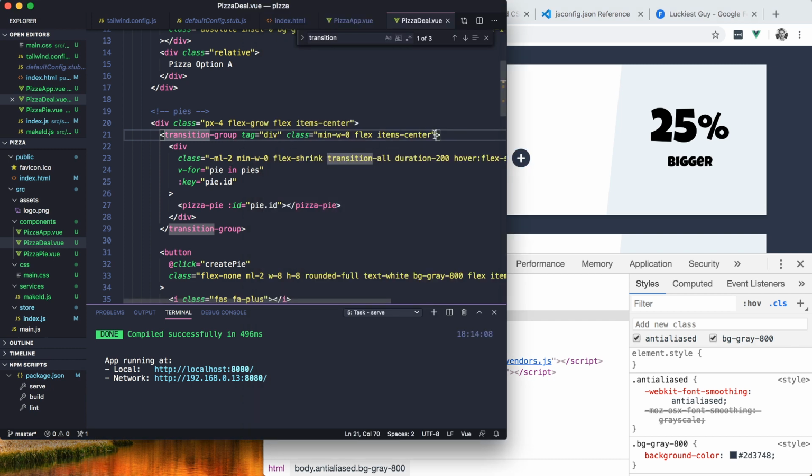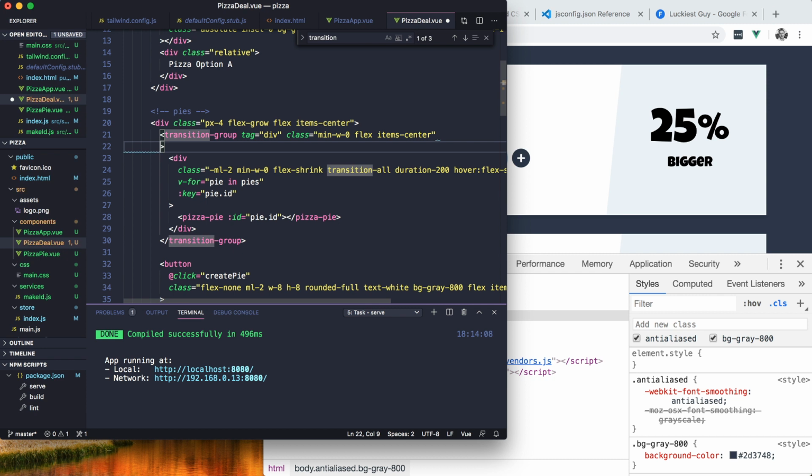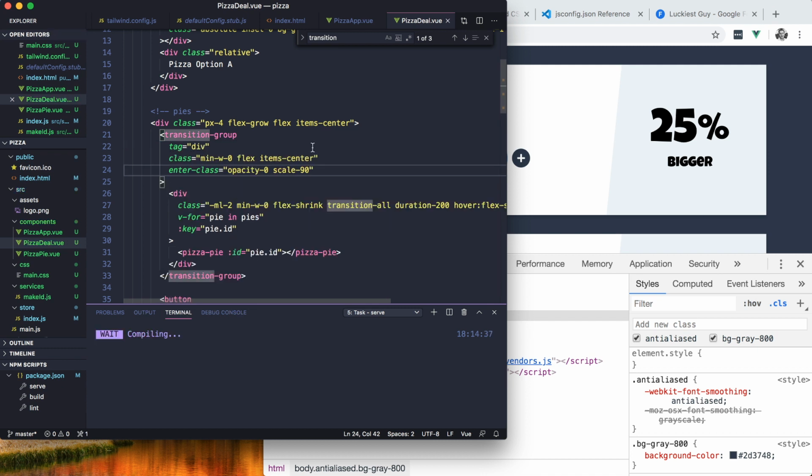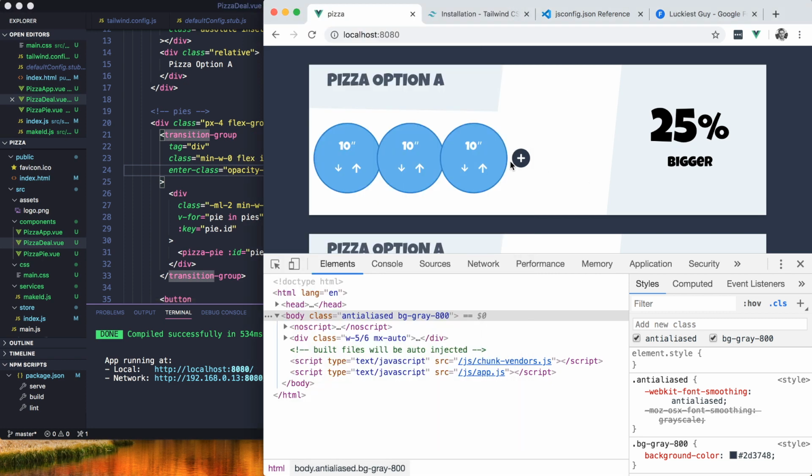And then we can start to say, when it enters, I'm going to do an enter class. Let's try opacity 0, scale 90, so it's going to start invisible and a bit smaller, and it's going to grow. We've already got the transition and the duration there, so we don't need to add those in. In fact, if we do, we're going to run into problems. That actually might be all we need. I've told it where to start from. It's going to default to becoming full opacity and a scale of 100. So I think that's enough. There we go.